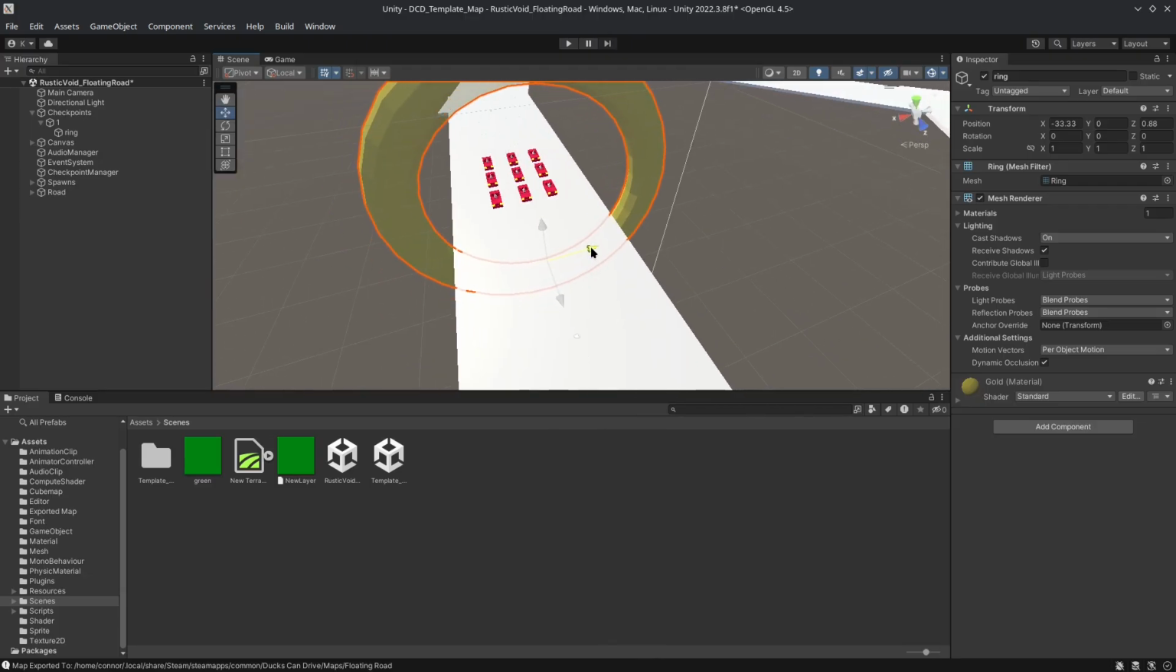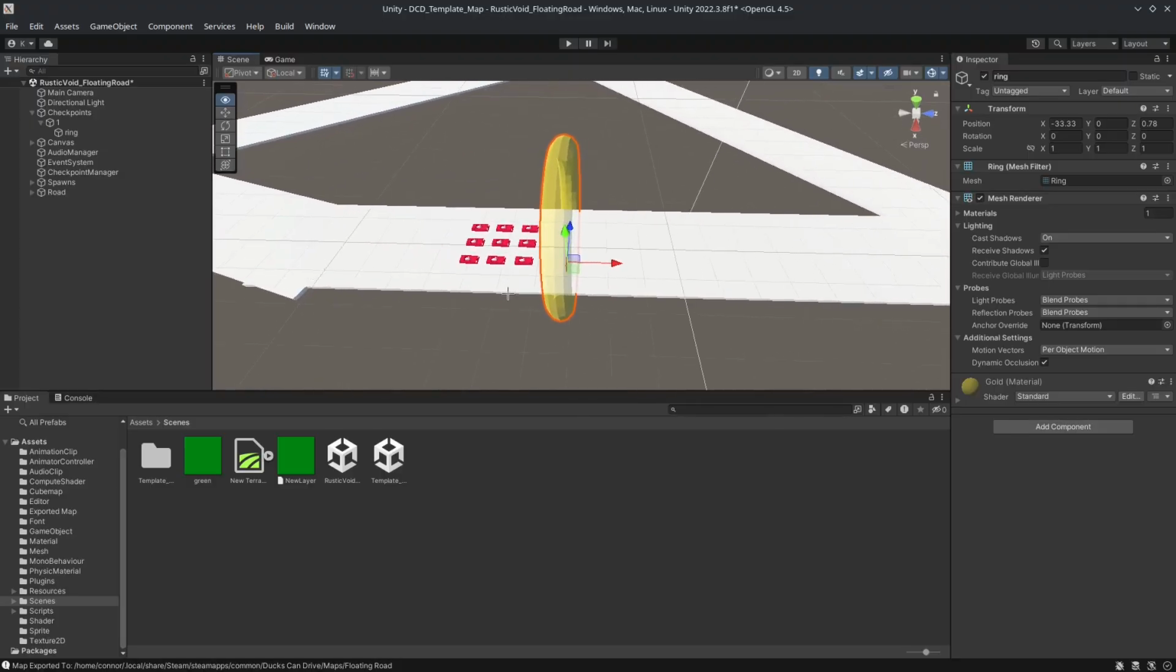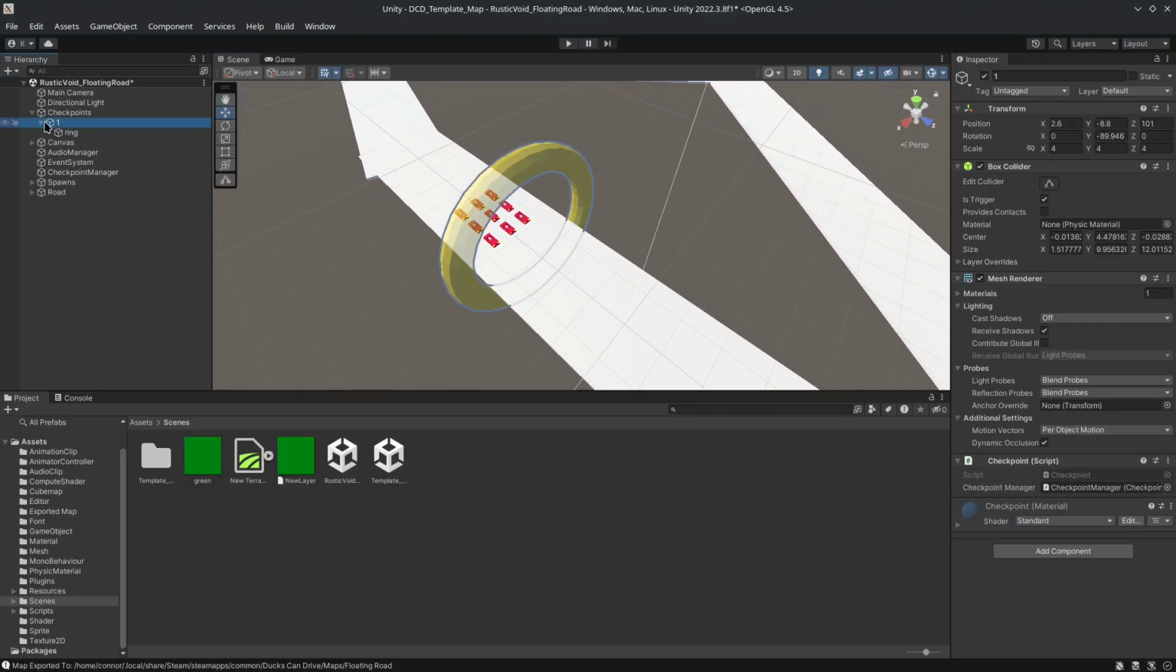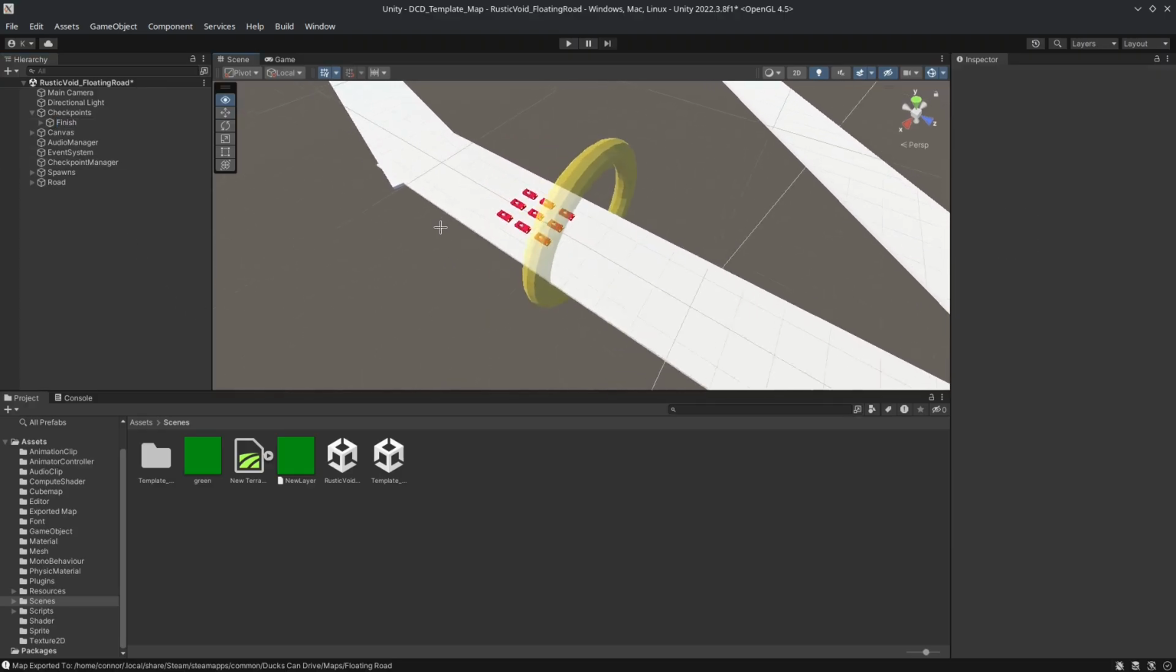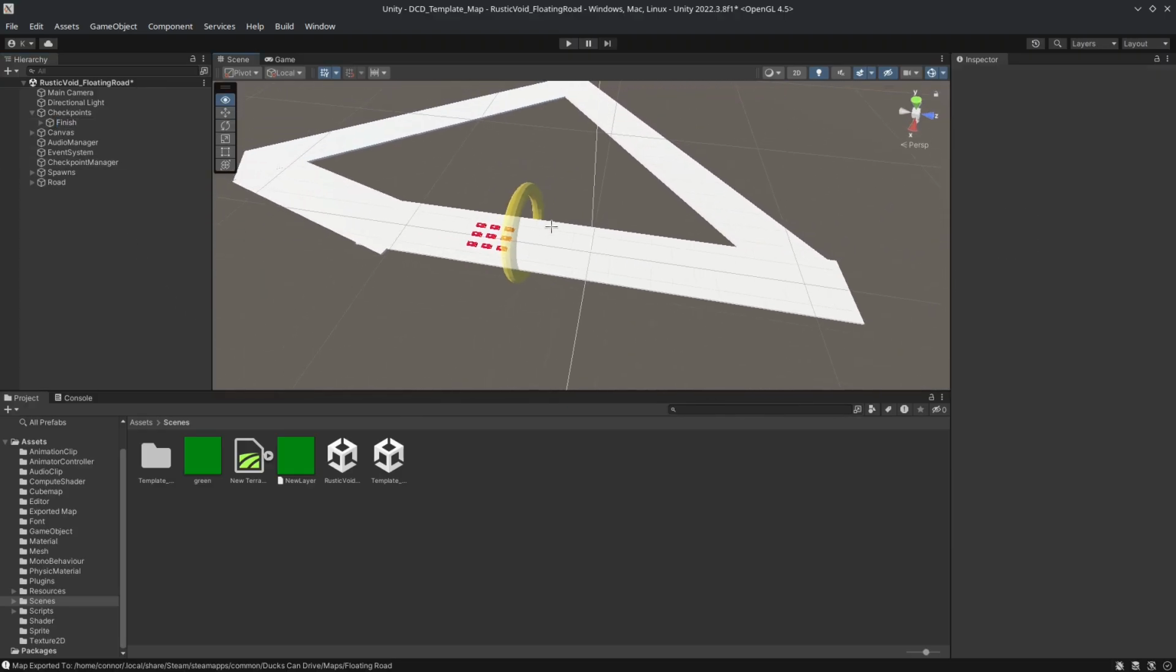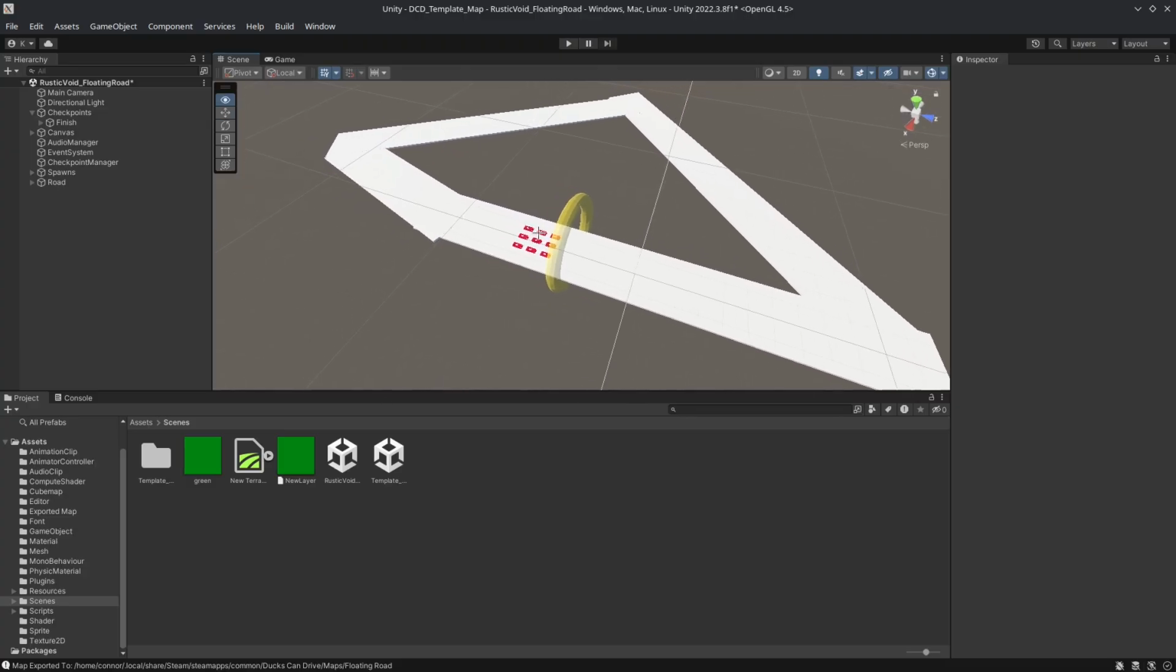This won't be the first checkpoint. The first checkpoint will be a little bit ahead of it. But just do something like this, and we're going to call it from 1 to finish. This will be the one that people hit when they are finishing a lap.